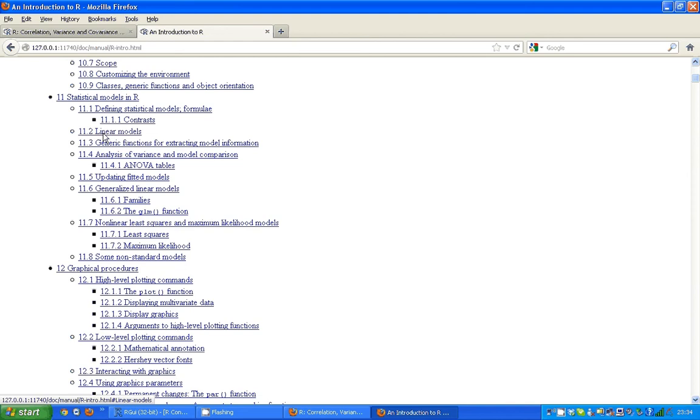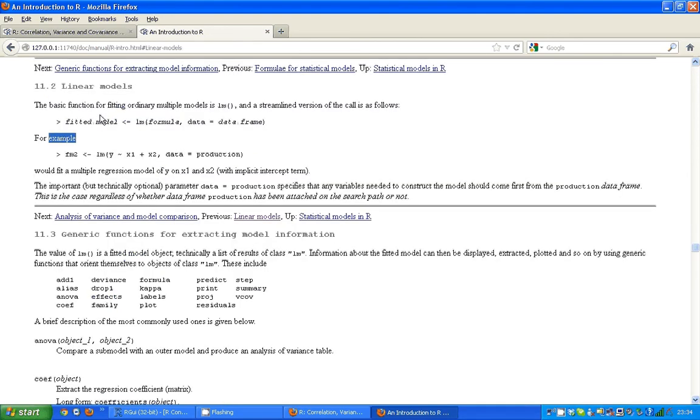But anyway, here we have linear models, and if I click on that, it gives us some basic syntax about how to carry out a linear model analysis, or a regression analysis, in other words. And this will give us the sort of command and an idea of the sort of syntax we would need. And that concludes our demonstration of apropos and help.start.